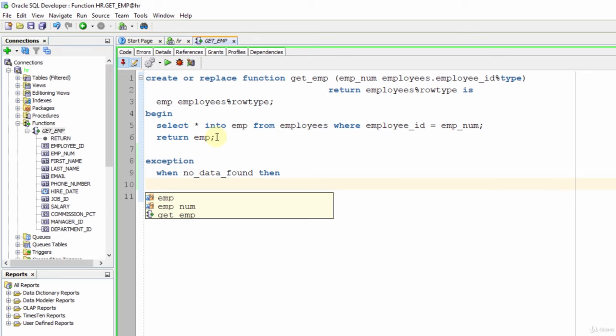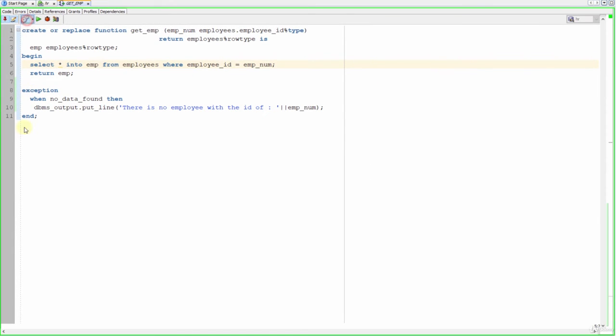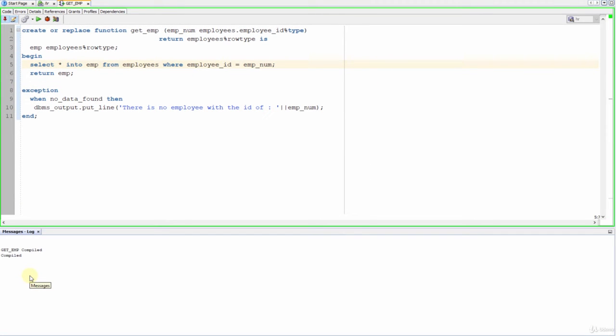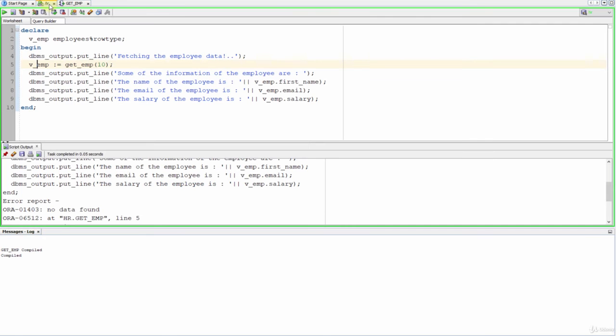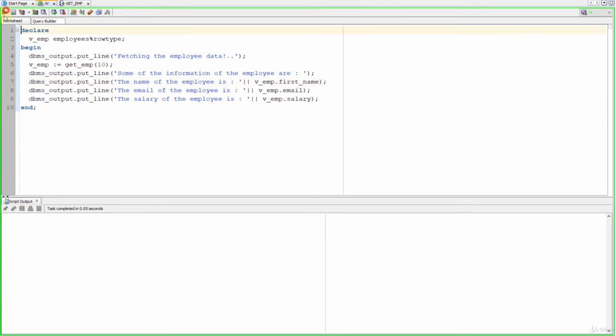Let's write dbms output dot put line, and let's say there is no employee with the ID of emp underscore num. Great. Now let's compile it then. We handled that error now. Now let's turn back to our anonymous block and run it again. Let's clear up and run our code.